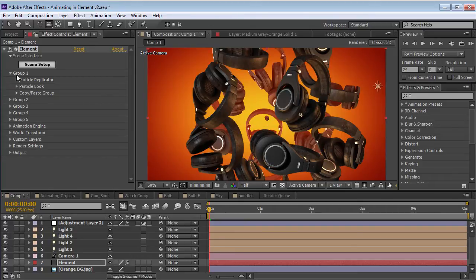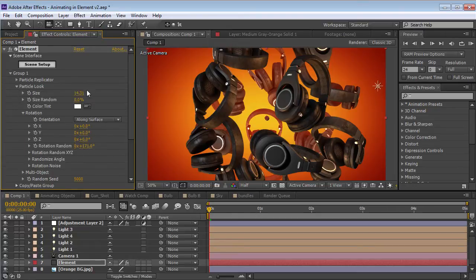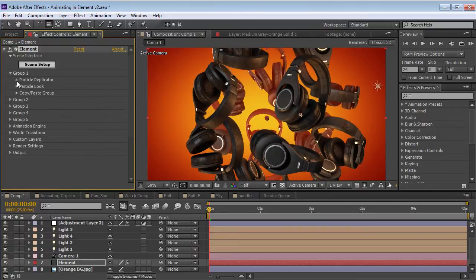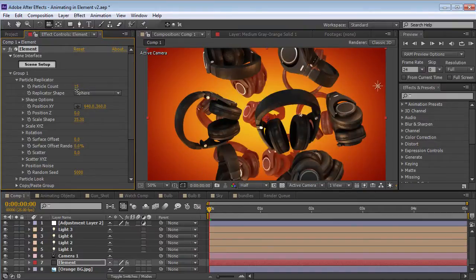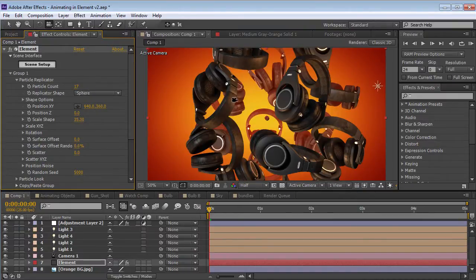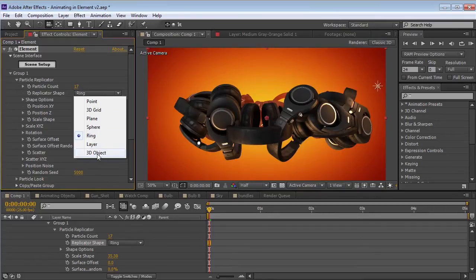Each group is made up of a particle replicator, a particle look, and the utility to allow you to copy, paste, and reset each group. For the particle look, we can control the size and rotation of the particles, some random rotation as well. Then we have the particle replicator, which allows you to turn up the particle amount. You can also change the shape of the replicator. In this case, we're just using a sphere. There's also some primitive shapes like this ring. Not to mention, you can use an actual 3D object as the array.